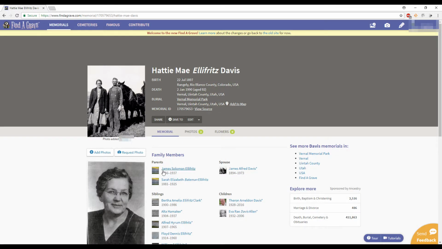Oh, we actually have for her, I have put in her parents, her spouse, her children, and her siblings. So that's what it looks like if they have more family members. You have a list of parents, spouse, siblings, and children. Just a quick side note just to show you guys what that looks like.